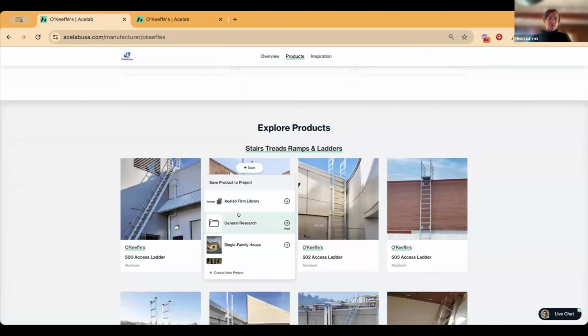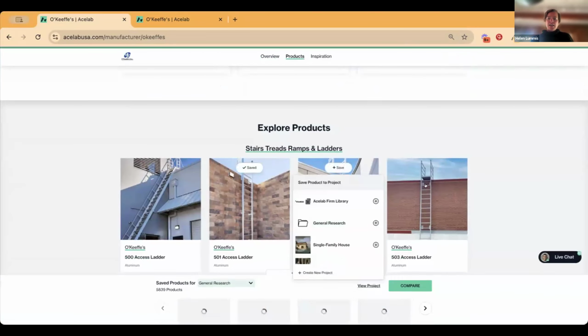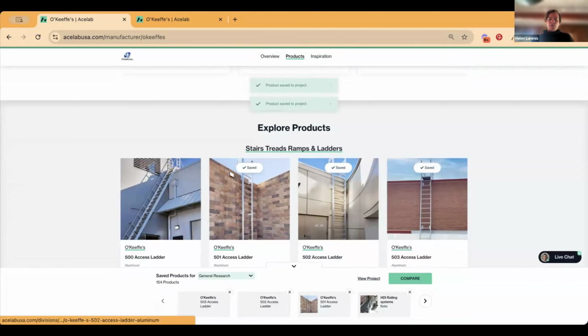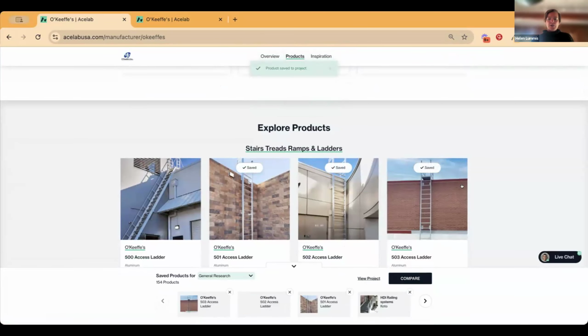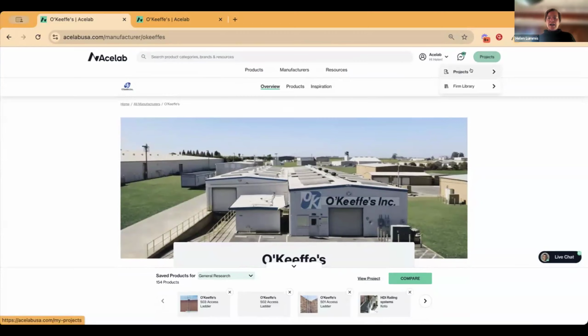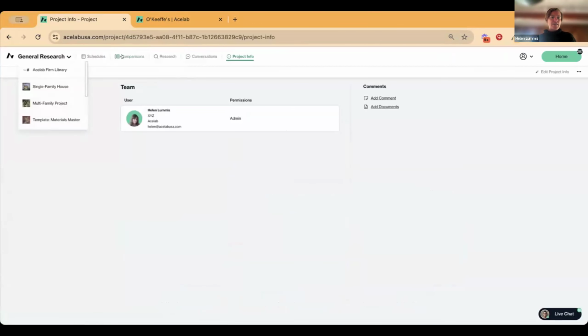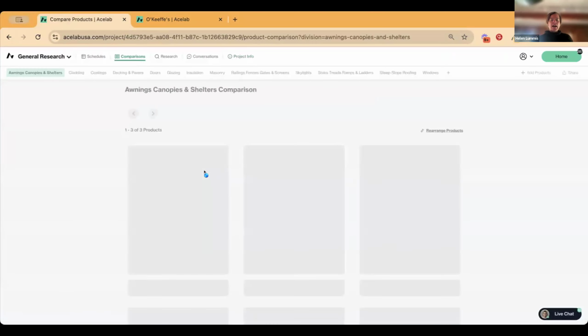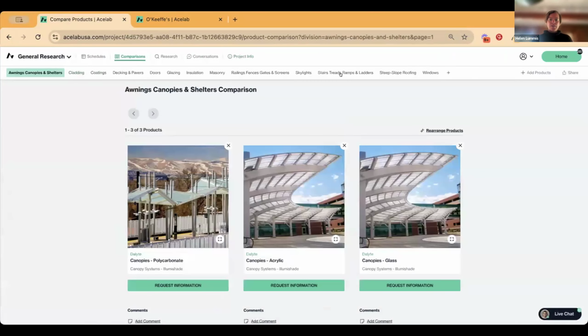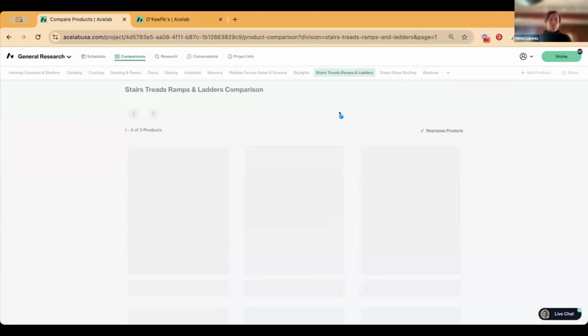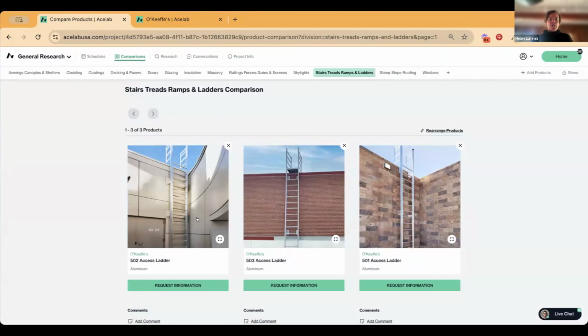What I might do quickly is save some of these into my general research folder. Now I'm going to jump into that project. I want to show y'all what the comparisons feature looks like, and also what we have coming out down the line. Here we go. Going to jump to their products here. I saved those in.